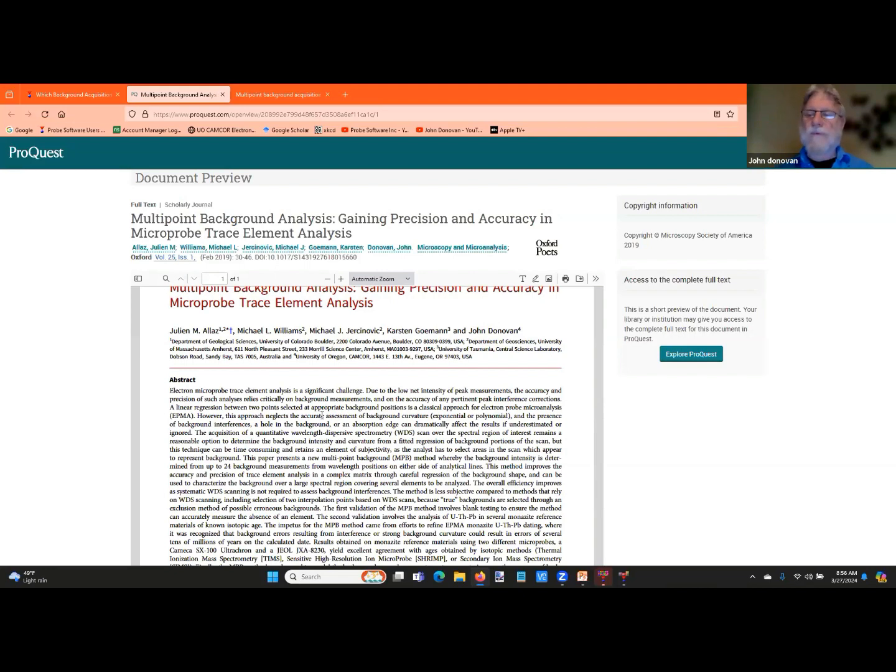I think sometimes Cameca and JEOL would wish I would just do data reprocessing on their data that they acquire. That would make my life so much easier. But the problem is that the data needs to be acquired in a certain way, whether you're doing multi-point backgrounds, TDI, or interference corrections. If you don't acquire the data in a certain way, then you can't reprocess it. And Cameca and JEOL don't acquire the data in the ways that we need to do these advanced methods.